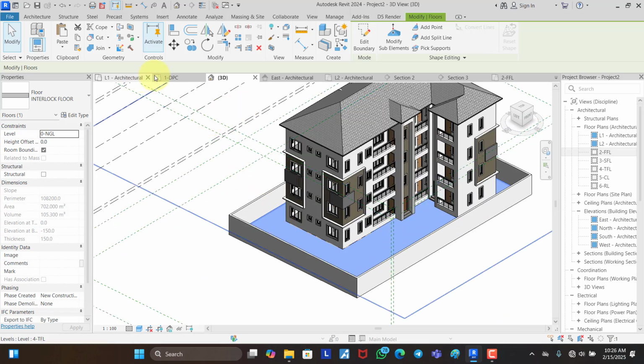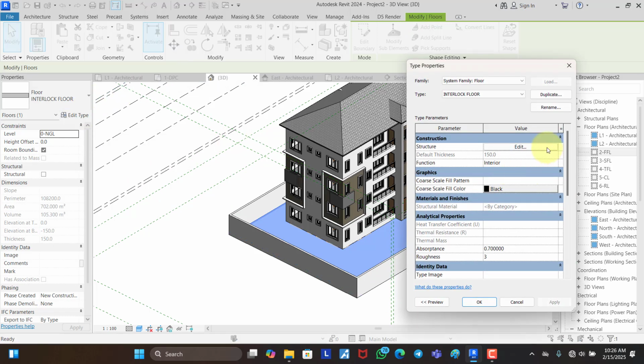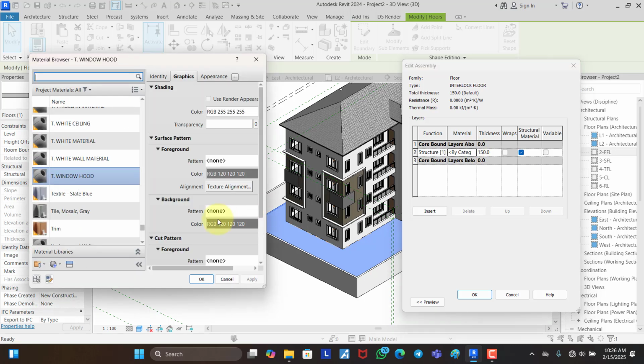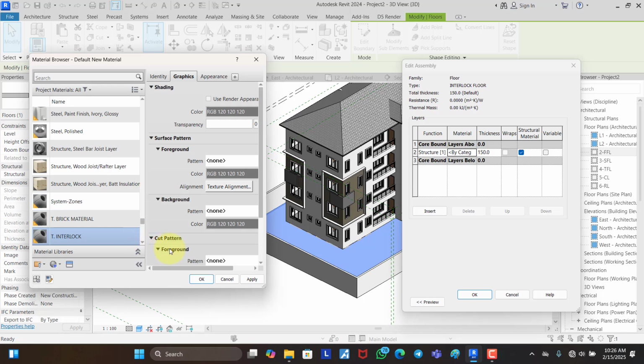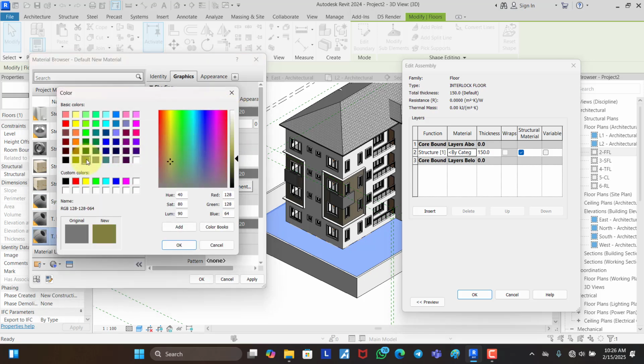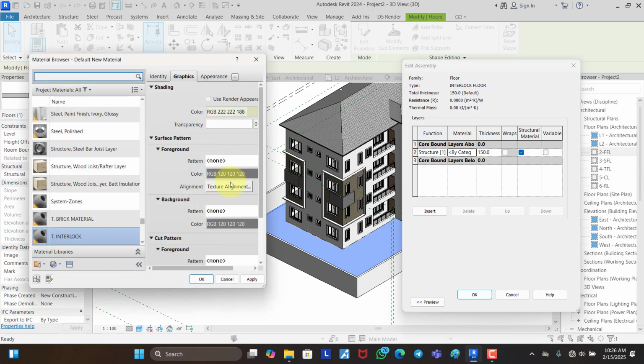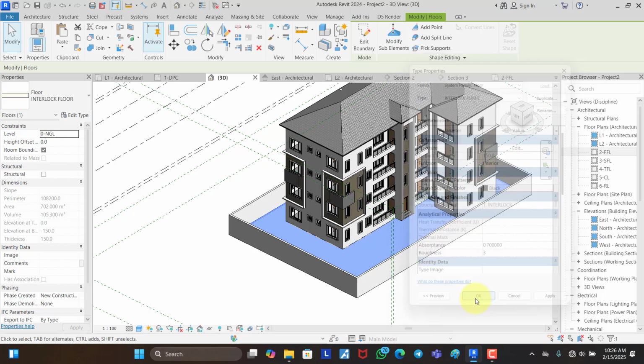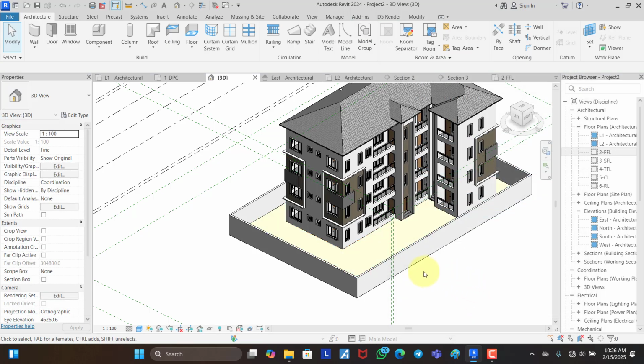Then the next thing to do is our green area. Before we draw the green area, let's give this interlock a material by category. Let's click on it, click on new material, right click, rename, T, interlock. Then the color, let's use this color. Yeah, perfect. Then the next thing is to create our green area.